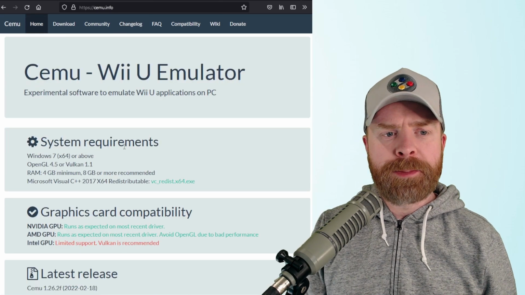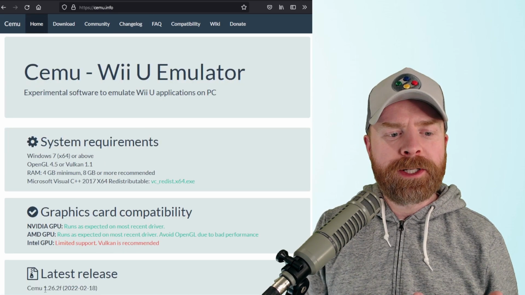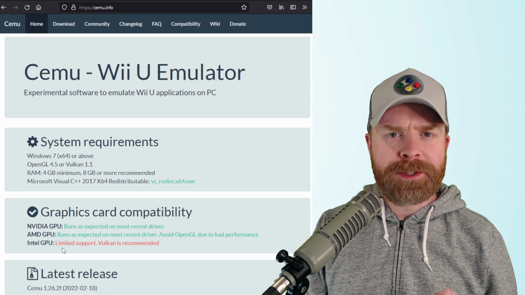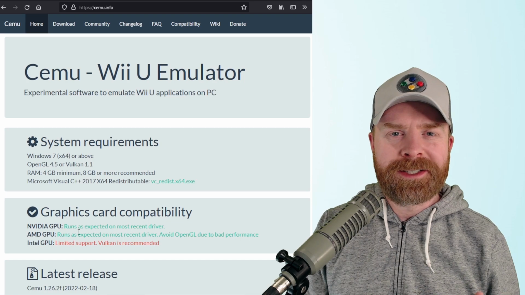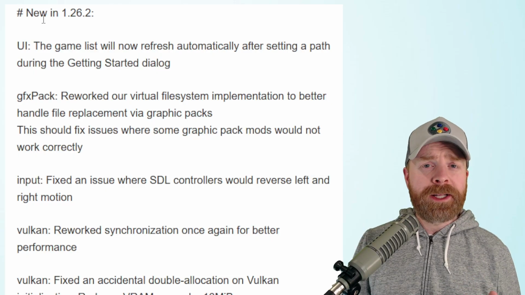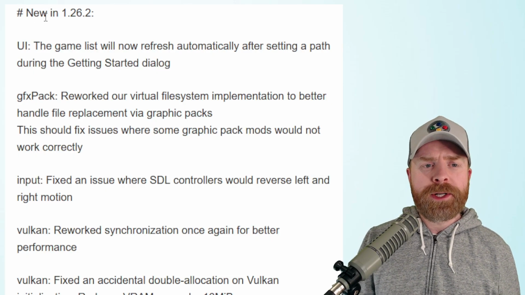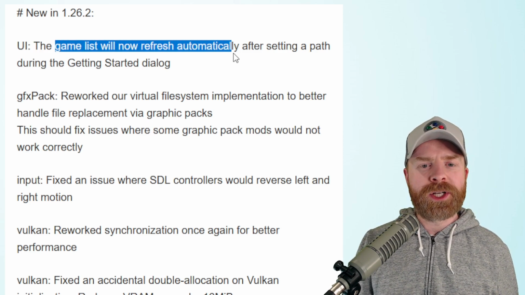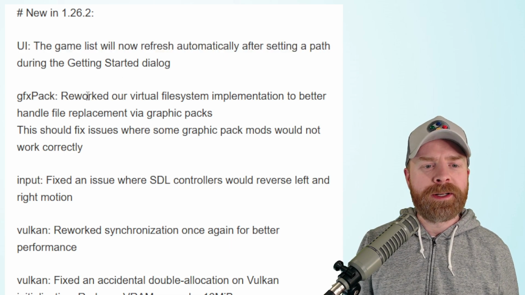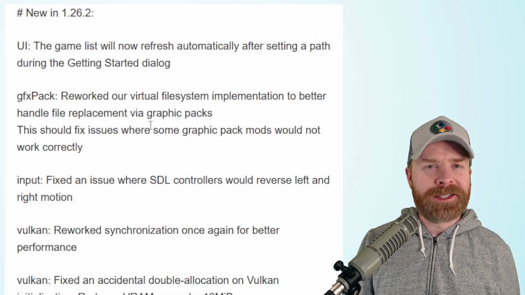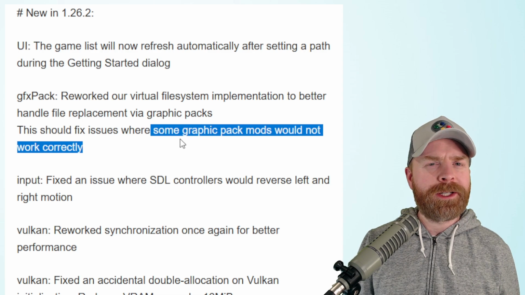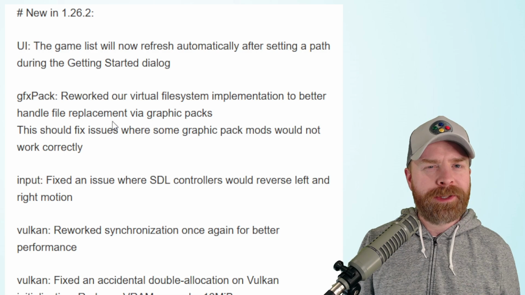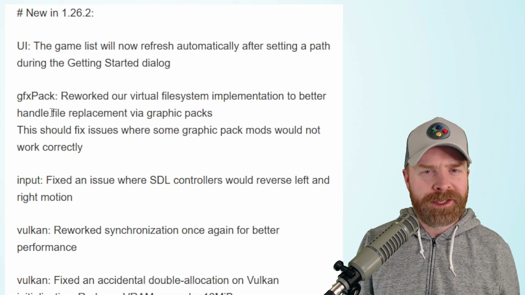If we take a look at the main page for Cemu, they say they're at 1.26.2F. So fixes A through F here were just that. They were fixes, minor updates, not anything overly major. So let's quickly go over these changes here for version 1.26.2 at a pretty high level. The game list will now refresh automatically after you set a path for it. If you use graphic pack mods, if you've had issues in the past, hopefully you won't in the future. They've reworked their virtual file system and it should hopefully help you out here for file replacement via graphic packs.